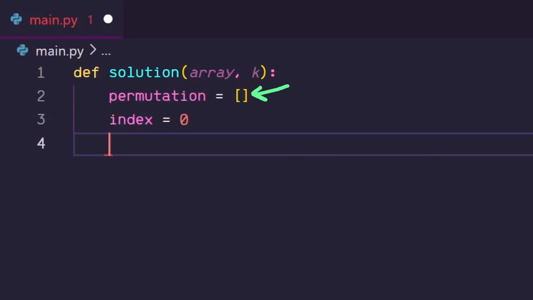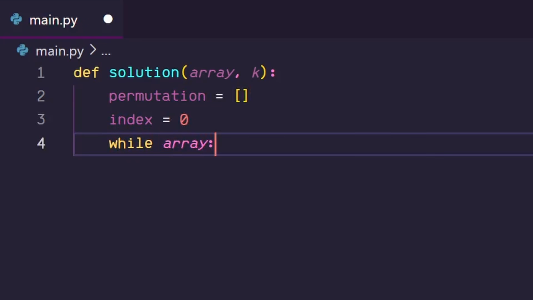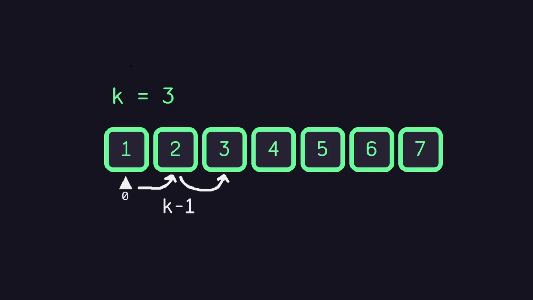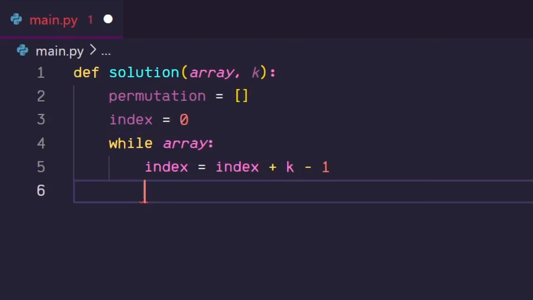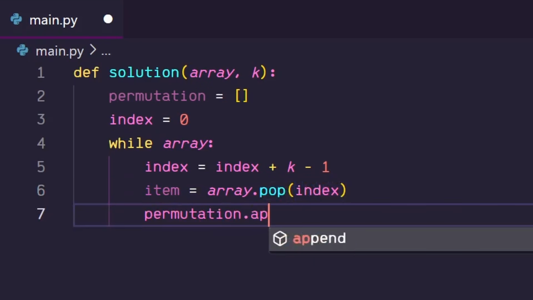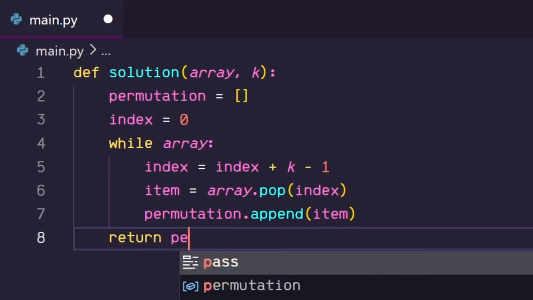Alright, so now we want to iterate through array until we've removed every item from array and put it into our permutation list. So I'll create a while loop here saying while array. Once array becomes empty, it becomes a falsy value, and so this while loop will end. All right, so in here, in order to get the next kth item, remember we needed to move over k minus 1 times. So here, I want to increment our current index by k minus 1. So I'll do index is equal to index plus k minus 1. Once we're at the kth item in the array, we want to pop it, so we'll do item is equal to array.pop at that index. Then we can append that item to our permutation. And that's all for the while loop. We can just return the permutation out here once the while loop completes.